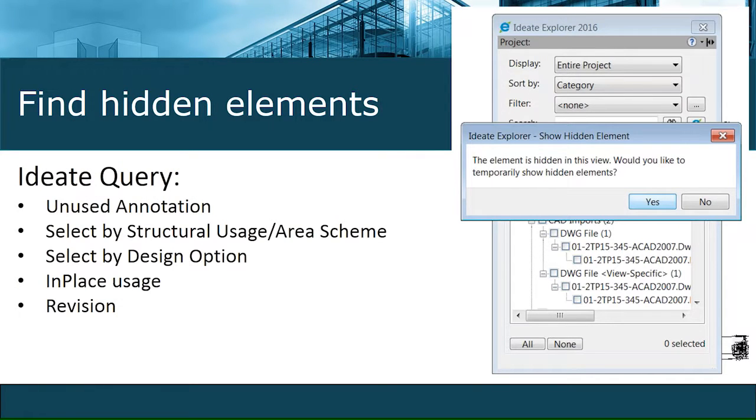And then our last major release, we also introduced Query. I just showed you the tip of the iceberg there, allowing you to query for information in the Revit model. But you can use it to find unused annotations. You can use it to find design options, in-place usage, which is what you saw me do as an example, but also revision information, basically any parameter data that you have, which is really nice.